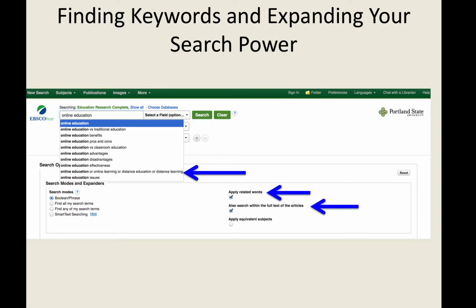Then also, whenever I'm starting, the bottom 2 blue arrows, I always like to click on the choice that says apply related words. So this is where EBSCOhost will take my keyword, but then also search for other keywords that are related to what I've searched for. And then I also like to click on the option to search within the full text of the article. If you don't allow full text search, sometimes it'll just search the title and the abstract, which is fabulous if you have the right keywords.